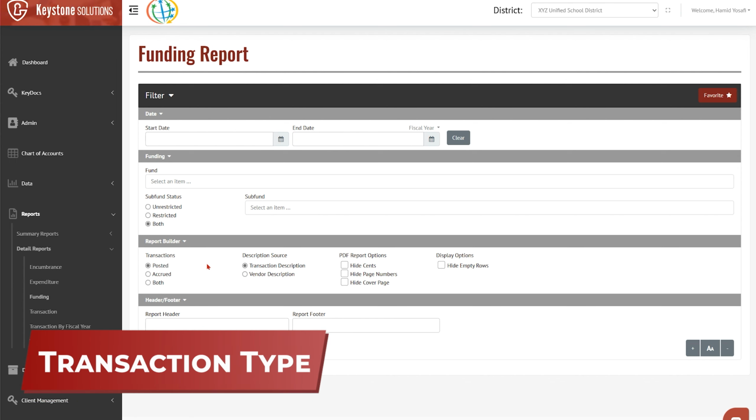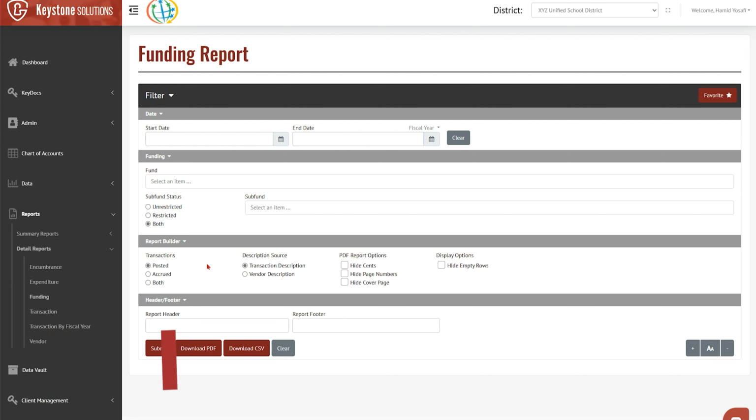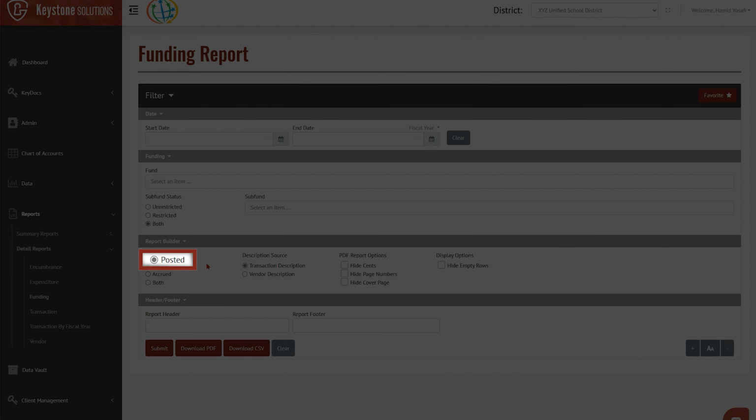Transaction type. Keystone tracks all of your district's financial transactions. This includes both posted transactions as well as expenditures and revenues that have been accrued. The transaction type filter allows you to filter accrued transactions into and out of report results.